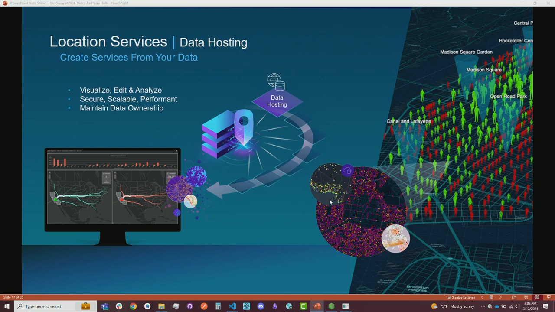And I guess a couple of important things to point out, hosting your data is like storing a flat file in the cloud. You can store your files in our infrastructure, and then the services are created from there. And this really lets you visualize and edit and analyze your content, right? So I will be querying the content in different ways in my application. Okay.